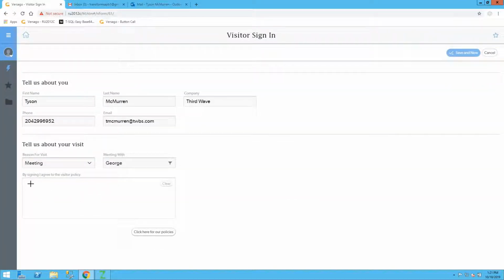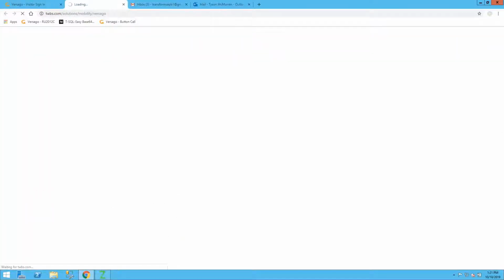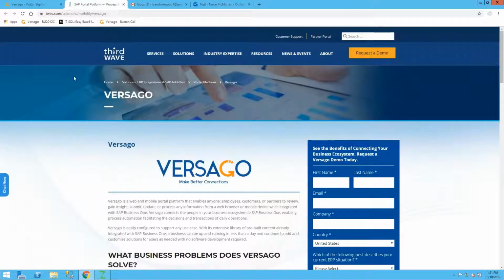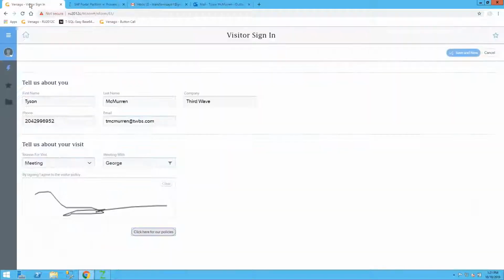We also added a signature capture area here where they're agreeing to the visitor policy, and we put a button here for a link to the policy. So in this example, it's just going to take us to a landing page for our Versago product, just to show you that you can have a link that would take you somewhere else.